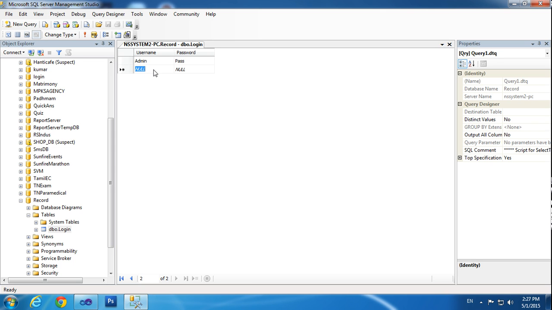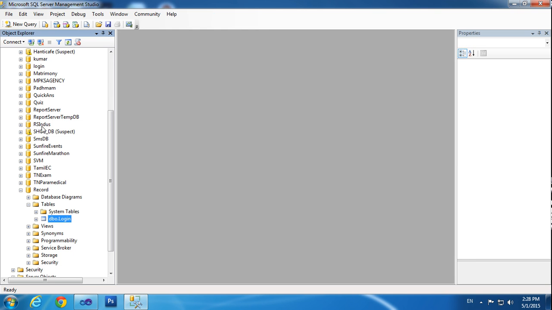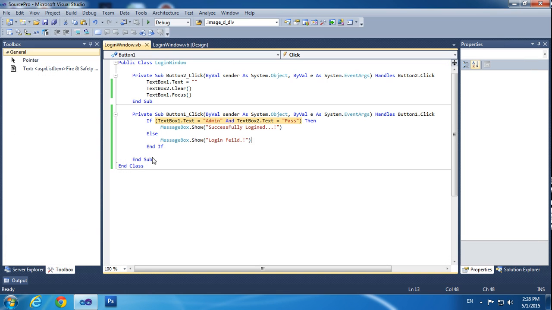Another user also I am creating, admin 1 and PAAA, like that. I have two users right now: the username is admin and another username is admin 1. So just I close the database here. Now I am calling the database into my Visual Studio project.